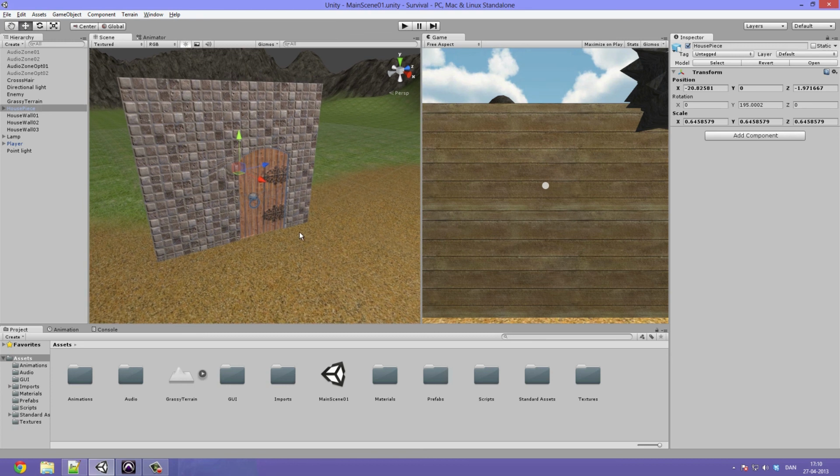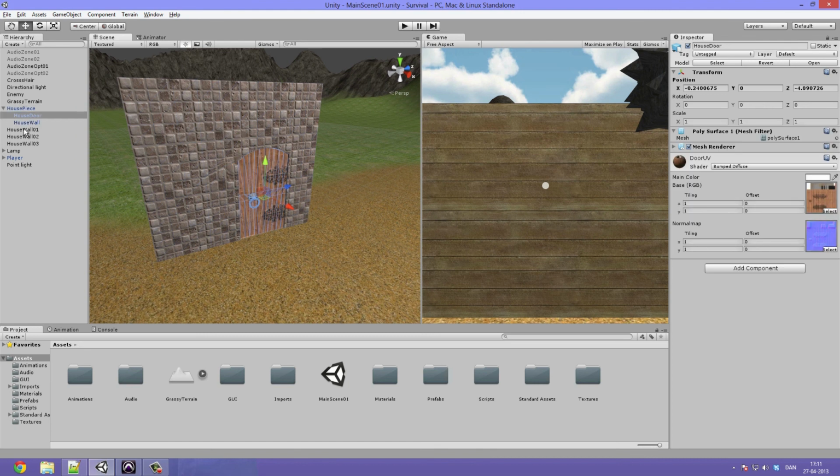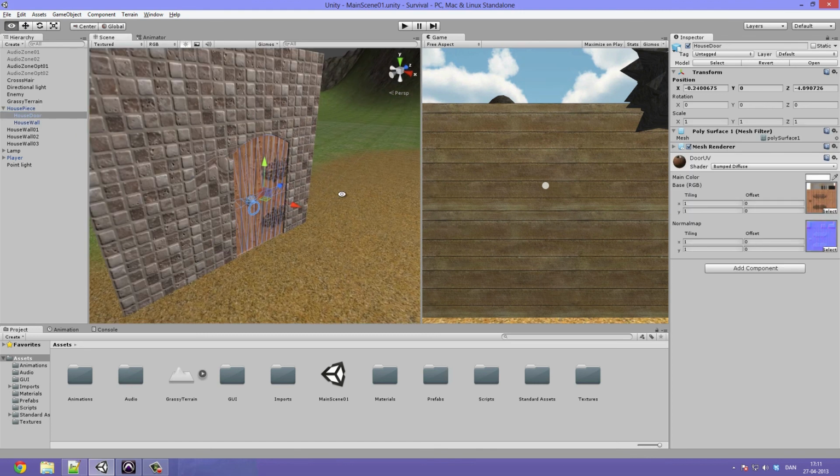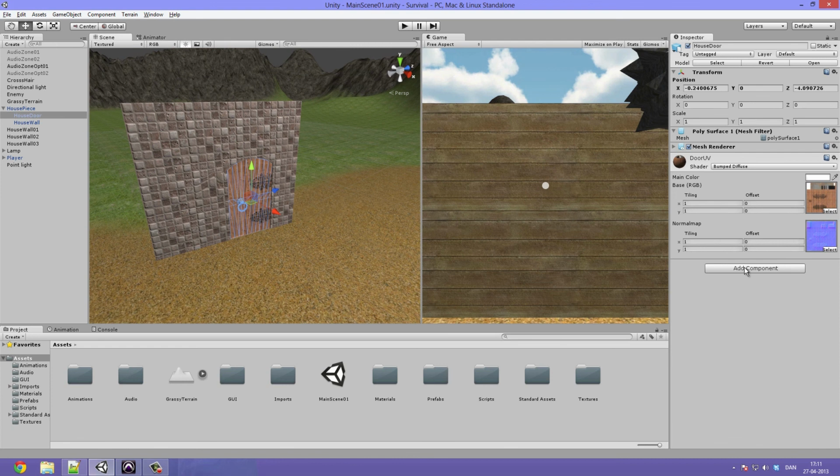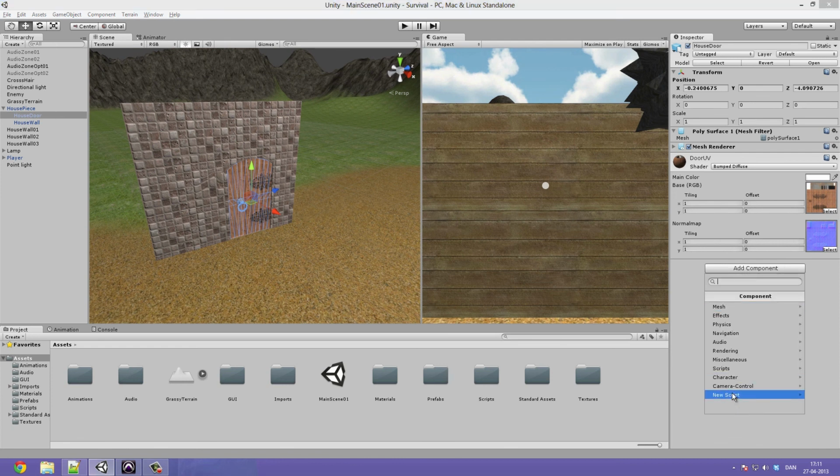Now let's go ahead and actually make the door. So here we have the house door, and let's go ahead and hit the add component, new script.